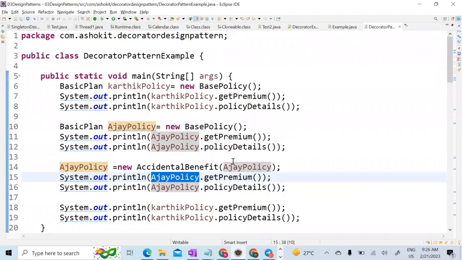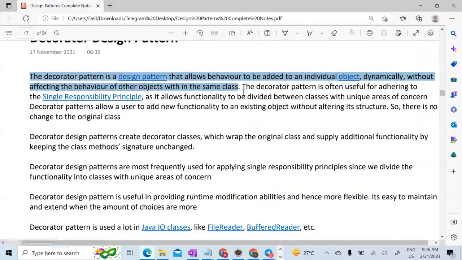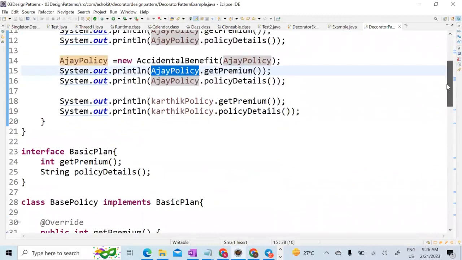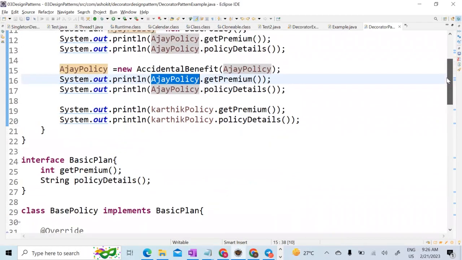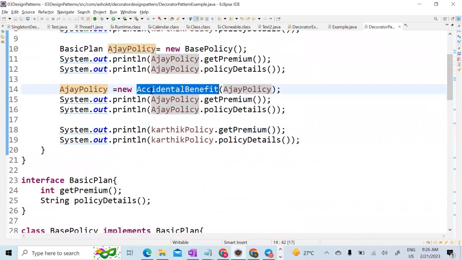Now, dynamically, did I modify the single object behavior without touching the other objects of the same class? Yes or no? I will debug the program, yes, you will get to know. But am I following whatever I'm mentioning here? Yes, but we are adding behavior basically, for an individual object. See, Karthik, I'm not touching anything, correct? Only for Ajay, I wanted to add the accidental benefit, I have added.